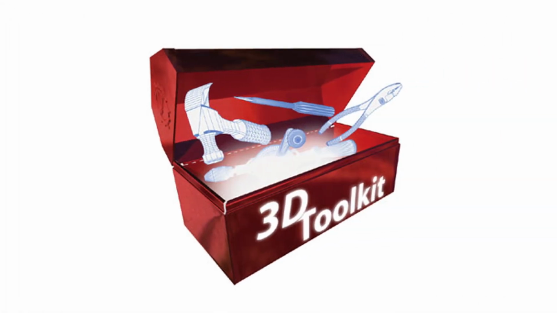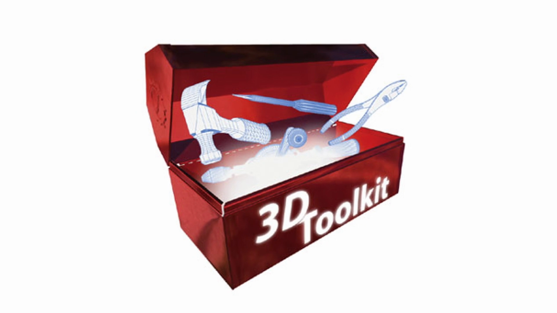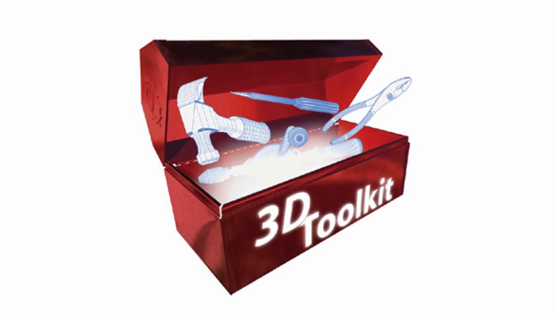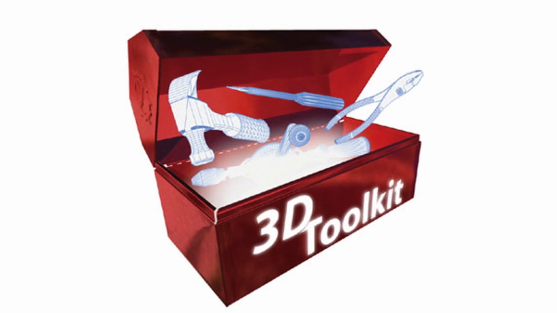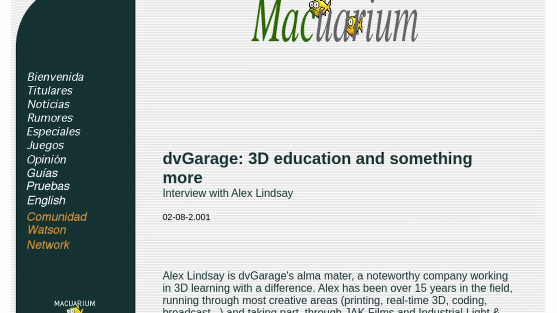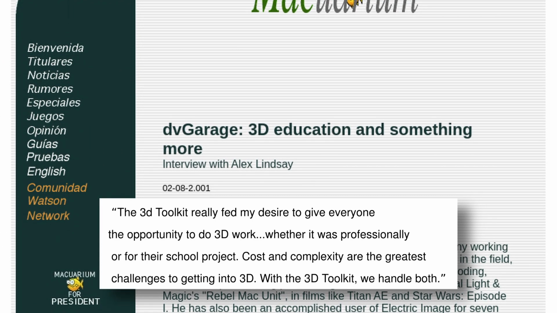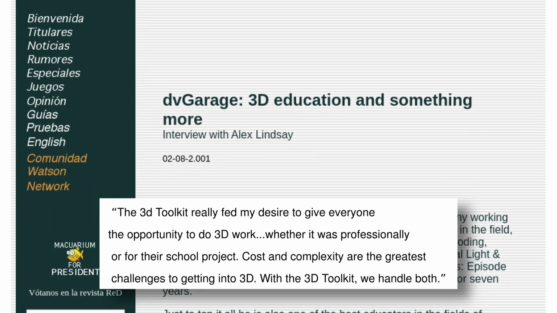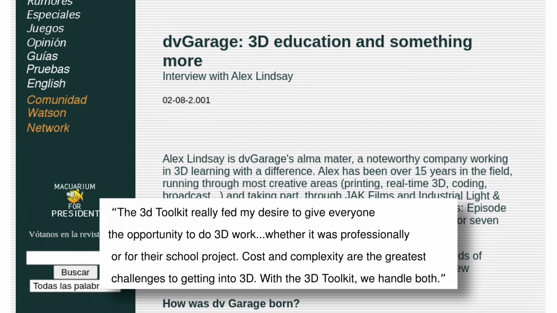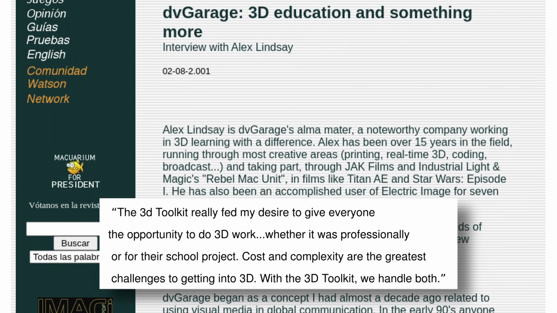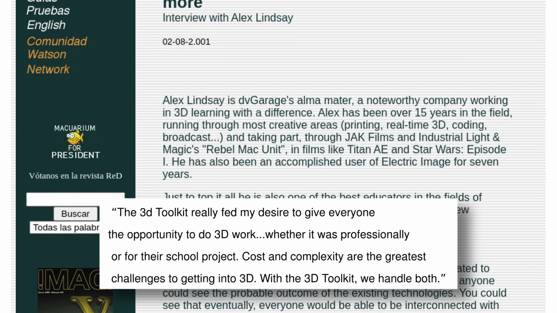The 3D Toolkit would be an entirely self-contained system with purchasers needing no additional materials to affordably learn how to use the power of Electric Image to create professional quality 3D. As Lindsay said in a Macquarium interview, "The 3D Toolkit really fed my desire to give everyone the opportunity to do 3D work, whether it was professionally or for their school project. Cost and complexity are the greatest challenges to getting into 3D. With the 3D Toolkit, we handle both."